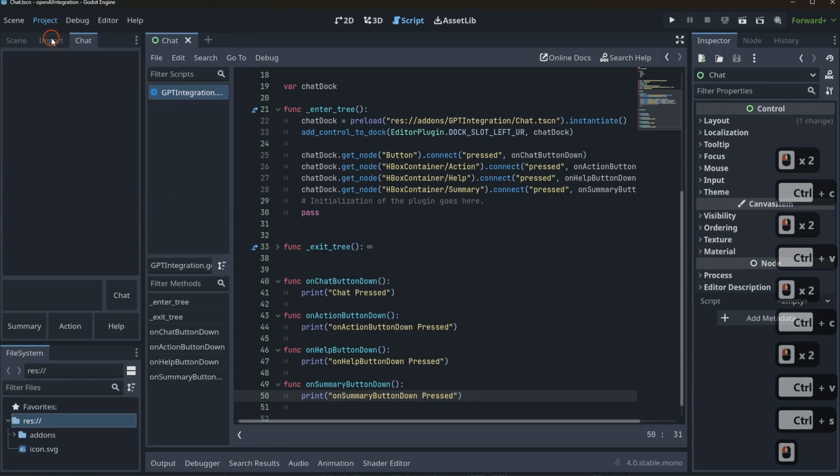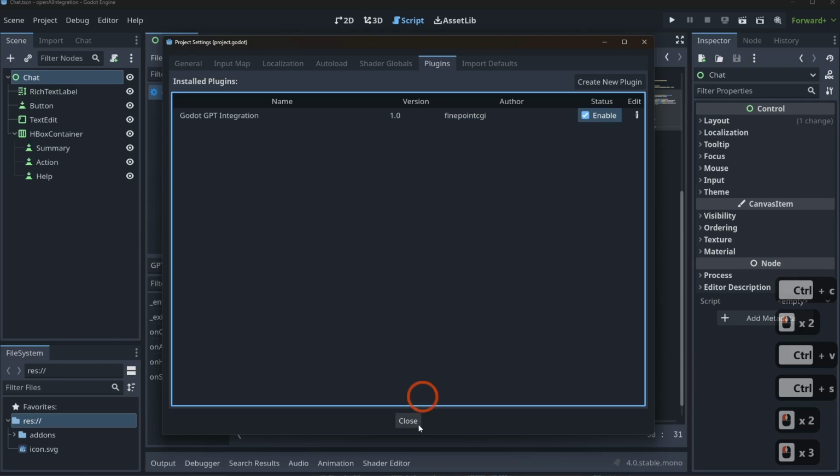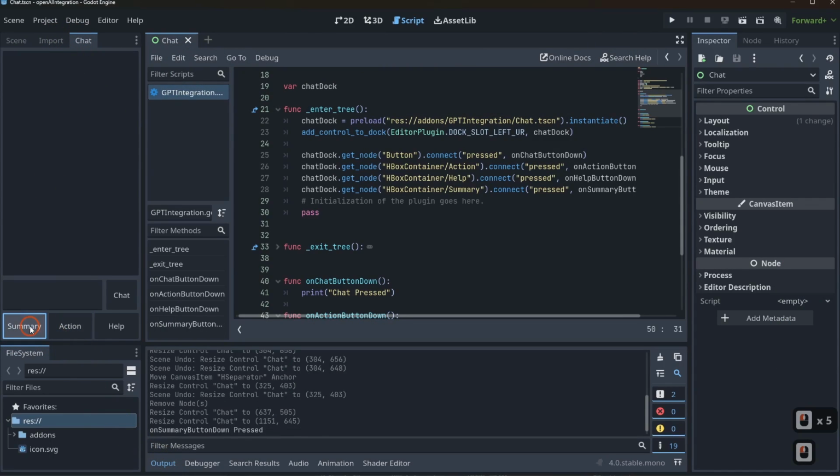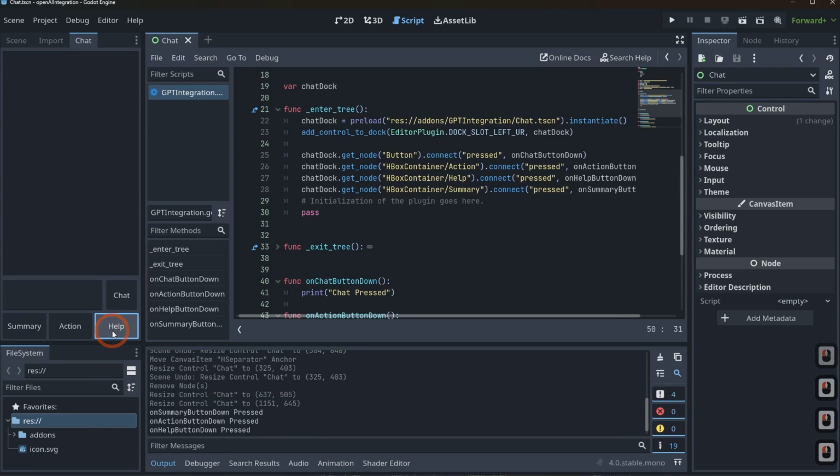And I'm going to hit Control S, project settings, disable, enable, close, click on chat. Let's go to our output: summary, on summary down; action, on action; help, on help; chat, on chat.